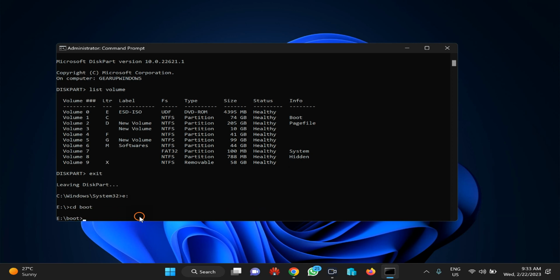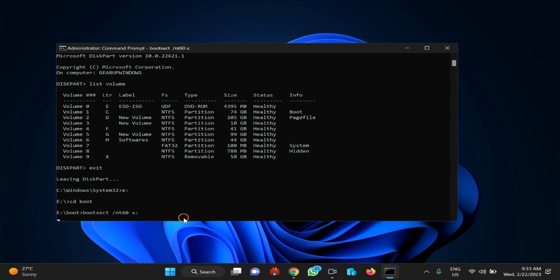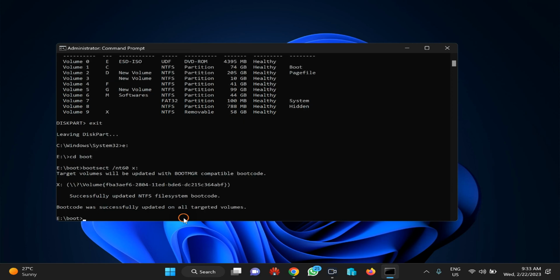Now you need to create the boot file on your USB disk. So type here bootsect /nt60 and your USB drive letter. In my case it is X. So here type X colon and then press enter on the keyboard. This will copy the boot file from your mounted ISO to your USB disk.